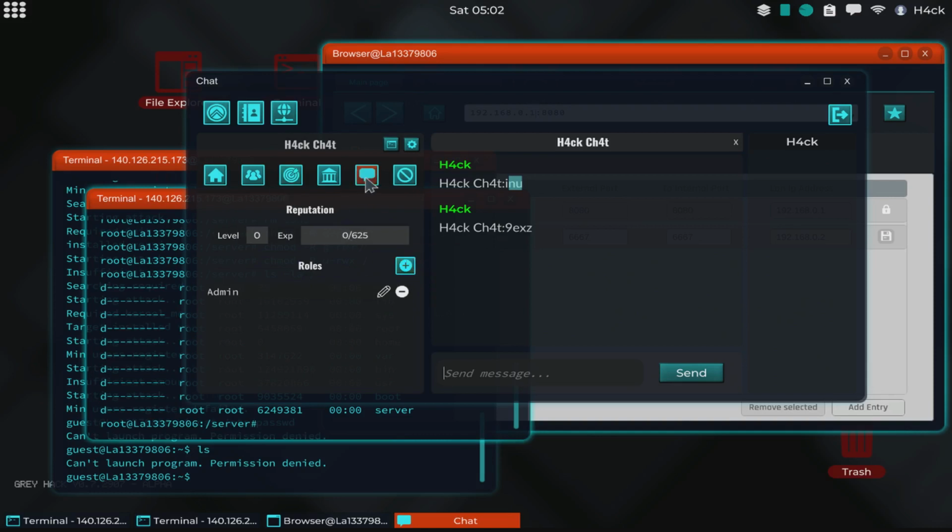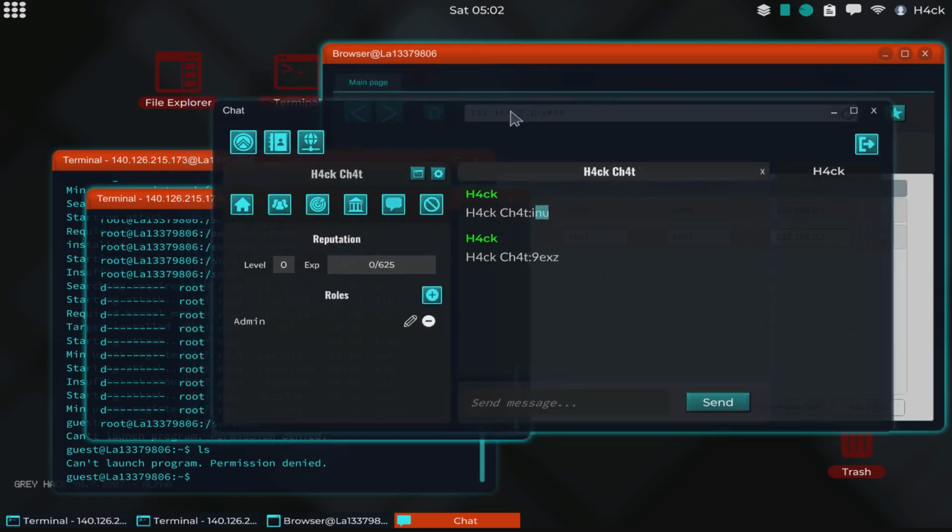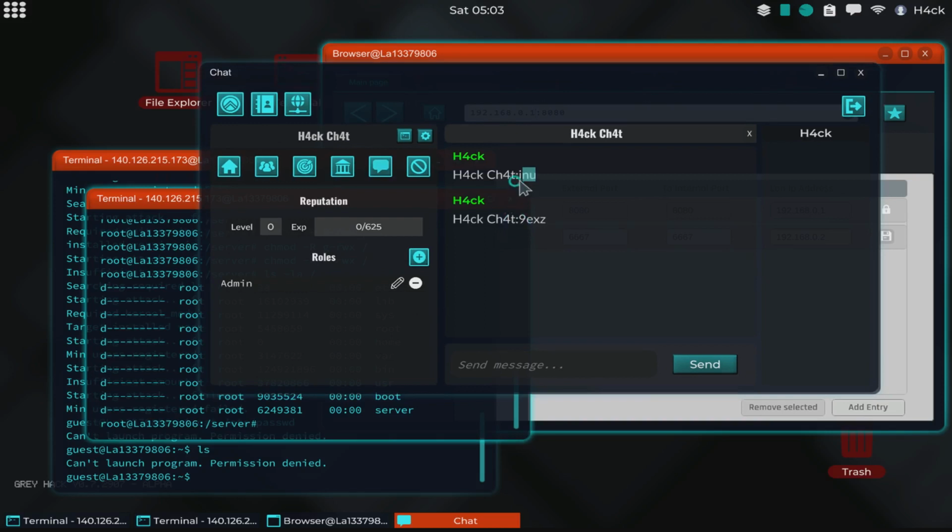Yeah. So this is how you set up a guild chat and how you create a server for it.